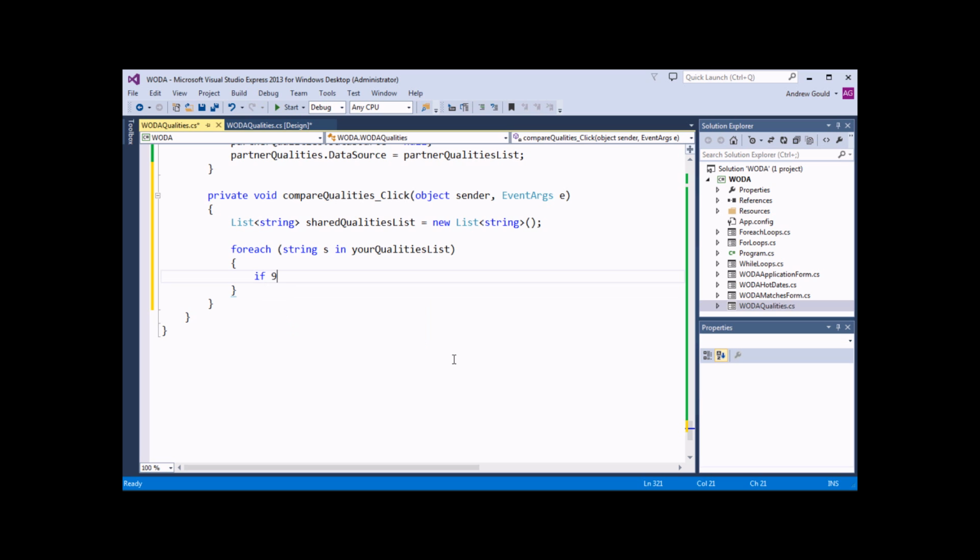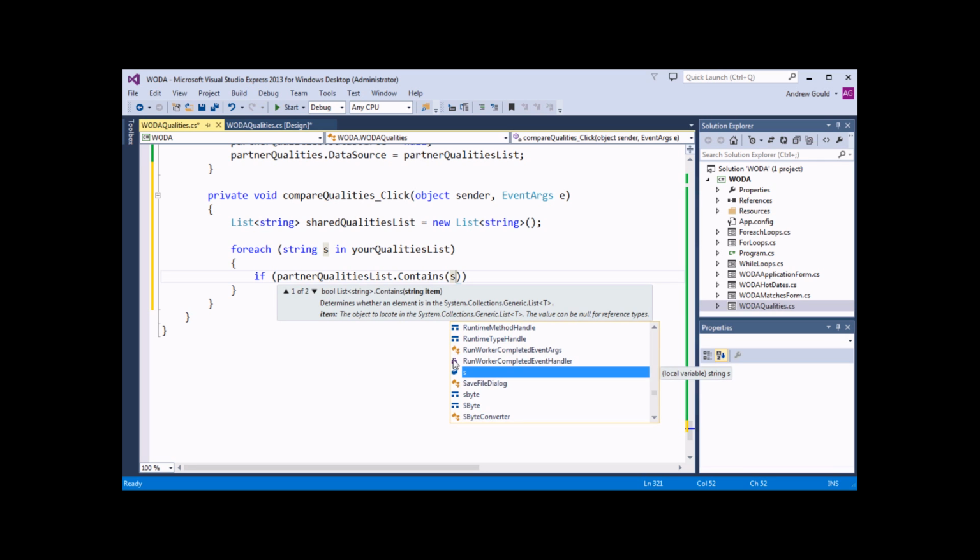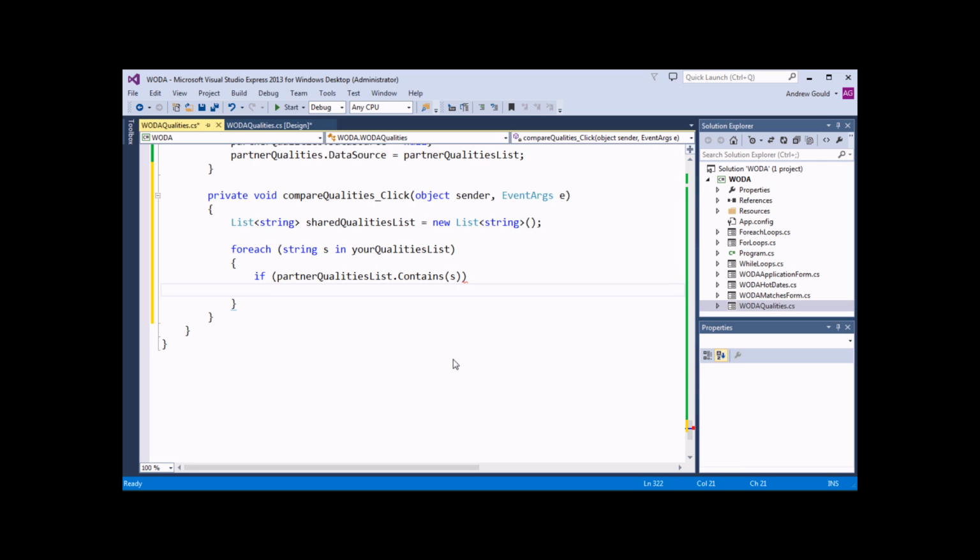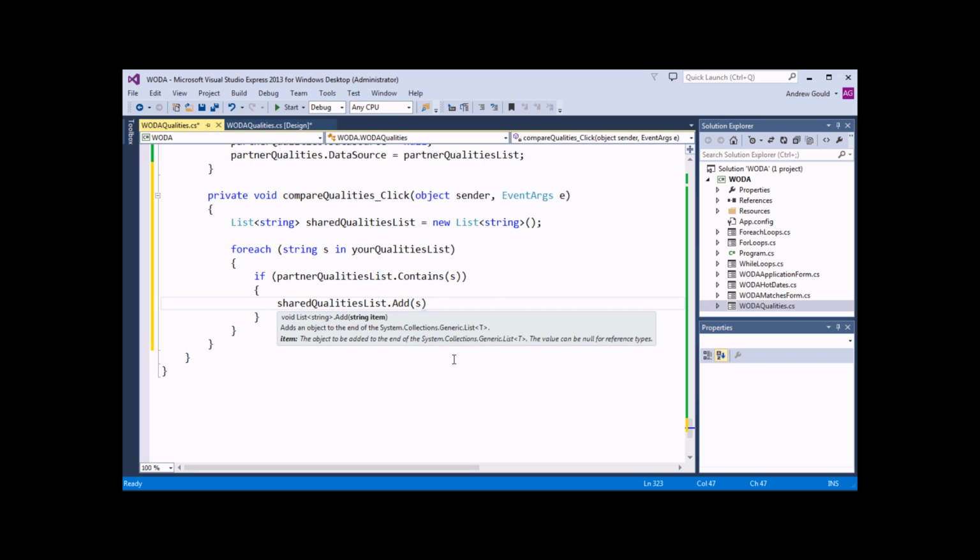So we can say if partner qualities list dot contains, open parentheses, pass in a reference to s, and if that's true, we want to add that item into the shared qualities list. So we'll say shared qualities list dot add, we'll say s, and that will leave us with a list of all of the matching items between both partner qualities and your qualities lists.